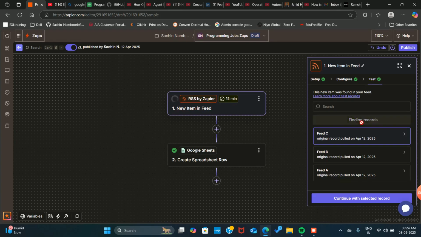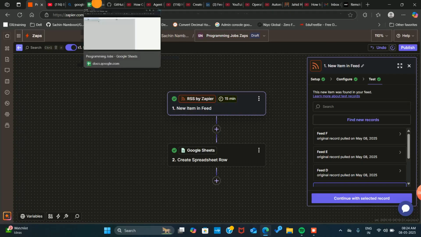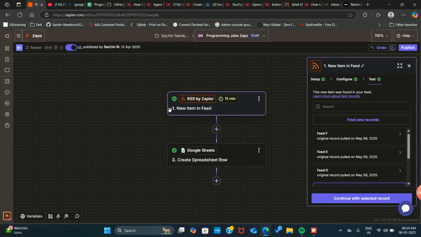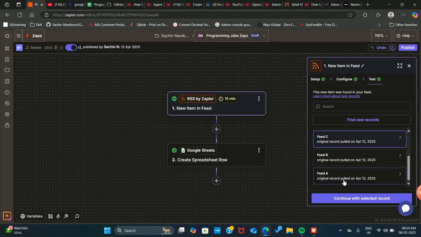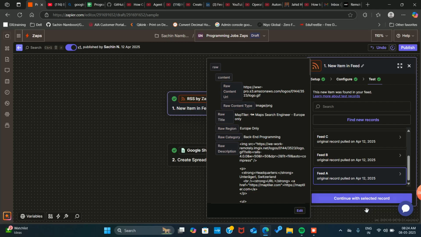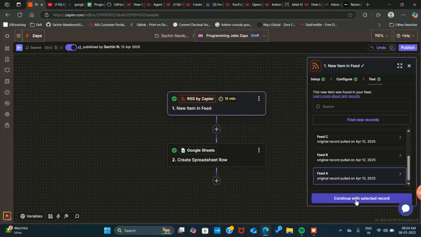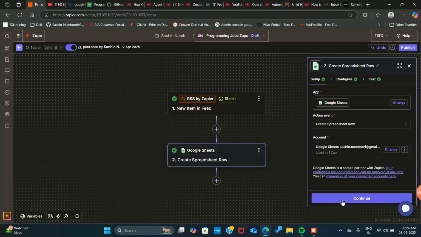So we had a test, so we just say find your records. It's just going to go through that RSS feed, and if it has found anything in here, it will show up in this link here. But since there is no new RSS feed, because we just saw that there was a bunch of jobs sitting in this, I'll just try and see the original record pulled. Continue with selected record.